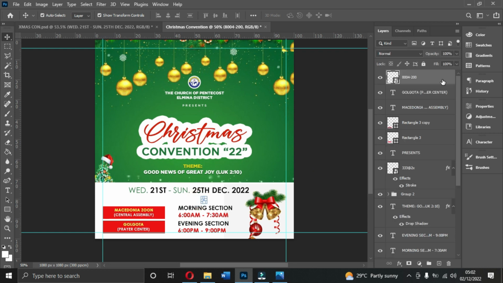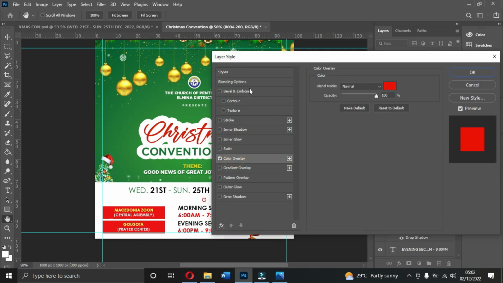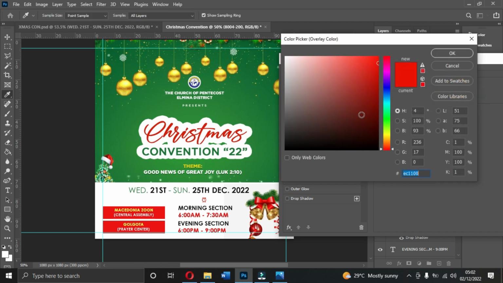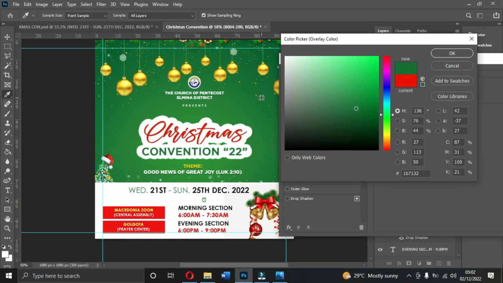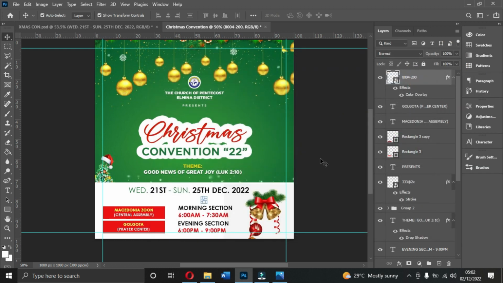Then double click on it. Don't double click on the thumbnail here, just double click here, and this is going to pop up. Then you go to color overlay. You can see that the color at the normal side is red. I don't want it to be red. I want it to be black or green. So let's pick the color green here, or any of the color green. Then you are good to go. Then drag it here, click on OK.